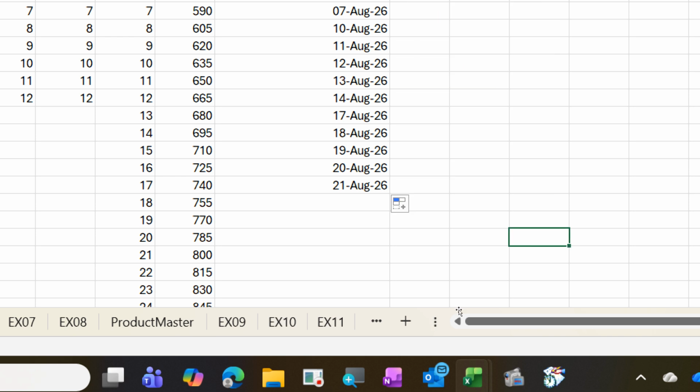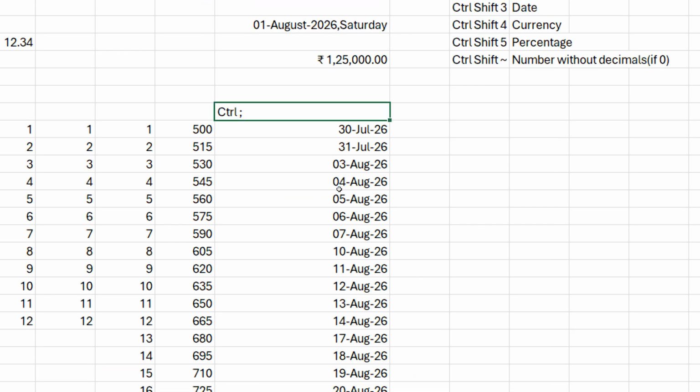There is one more shortcut key. Control Shift semicolon. Tell me what is the advantage of that Control Shift semicolon? Current time. Control Shift semicolon. But I don't know whether you are getting that time with AM and PM. If you are getting AM and PM, okay. If you are not, no worries. I will tell you how to get that AM and PM also, probably in another few minutes. So Control semicolon will give you the date. Control Shift semicolon will give you the time.